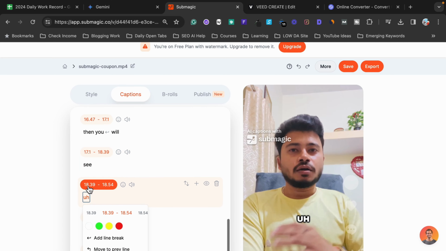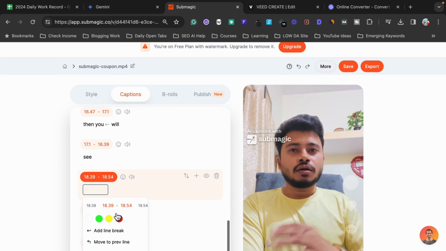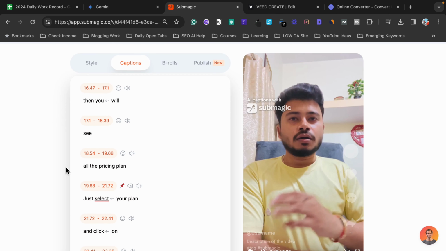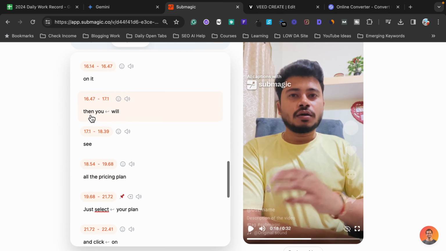So I want to remove this thing. Okay, so let me delete it. If you want to delete anything, then you can click on remove word and it will be removed, as you can see here. Okay, so I was reading from here.